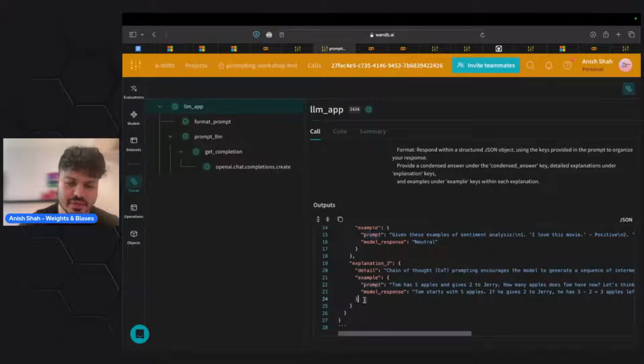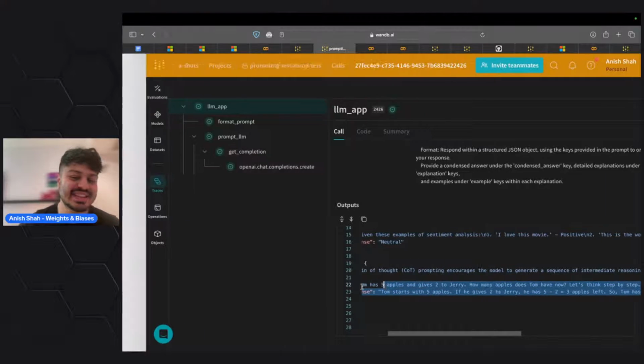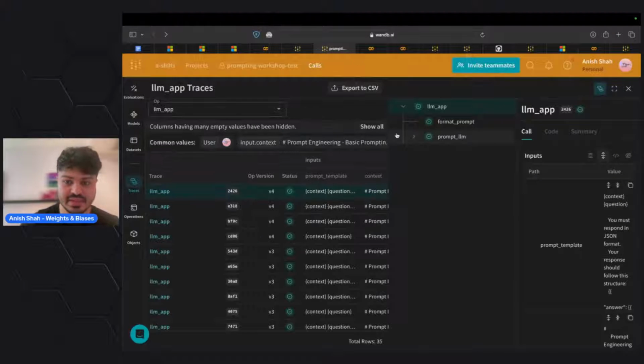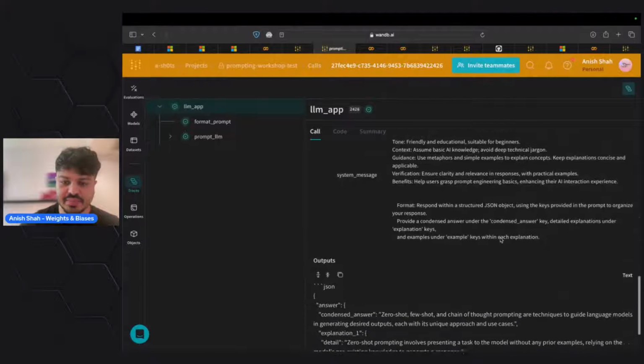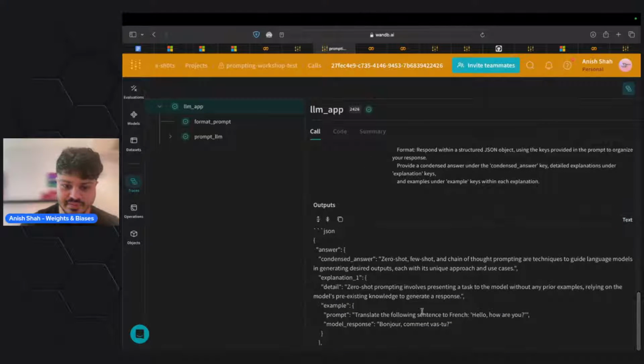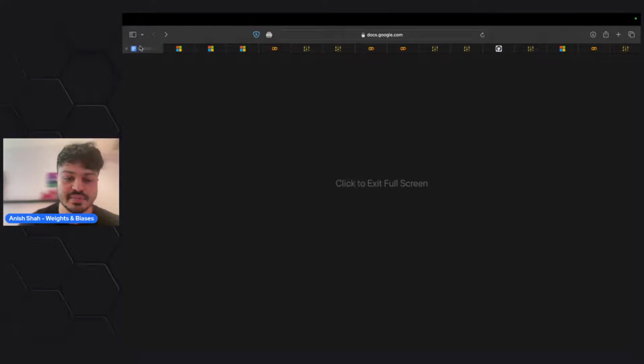Over here also, you can see that I added additional keys. In full screen, we see that the example itself learned to add in a prompt and model response key underneath example, which may be unintended or intended behavior, depending on how you compose your LLM application.